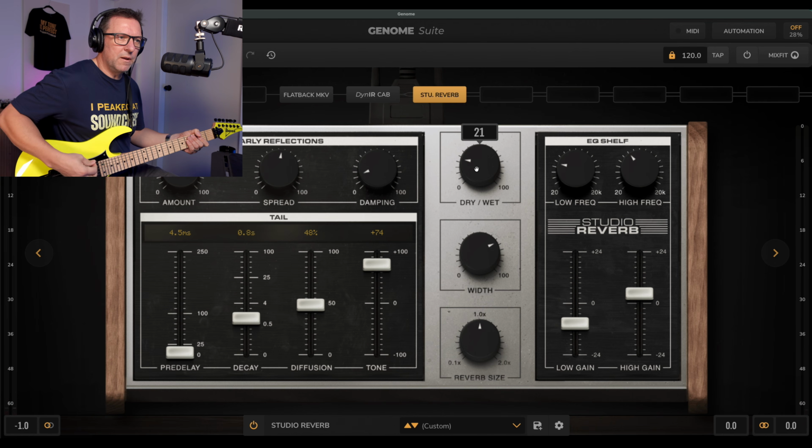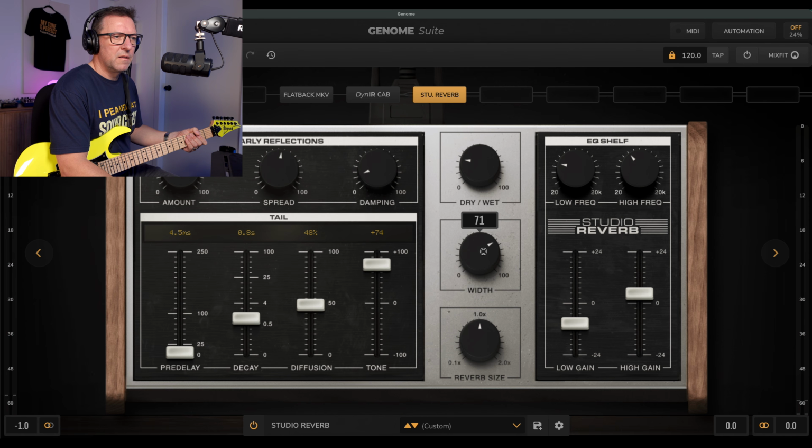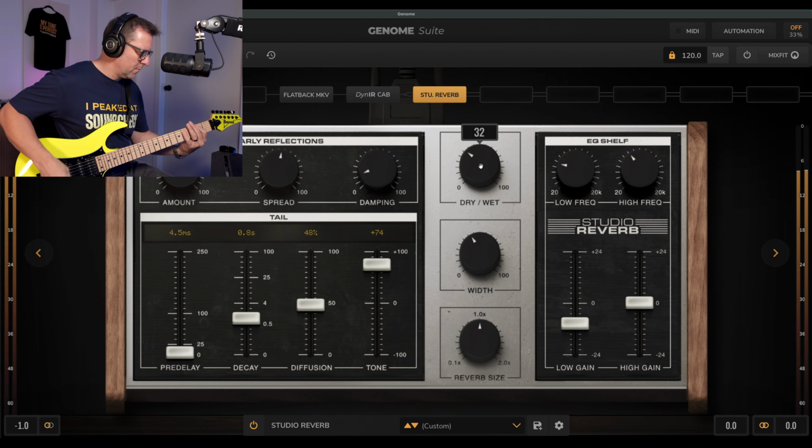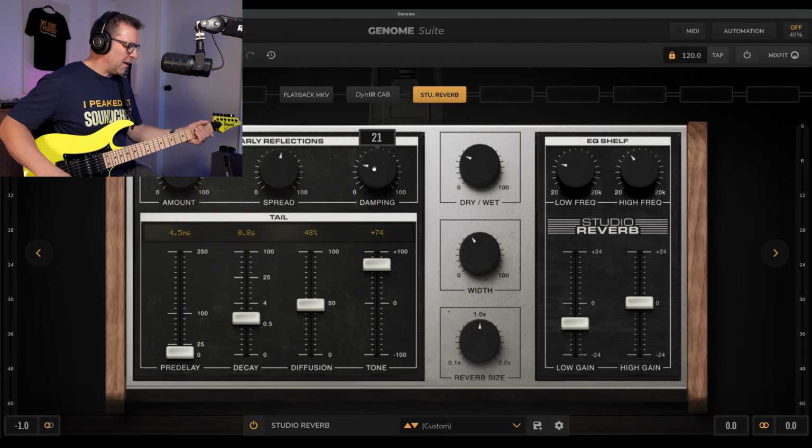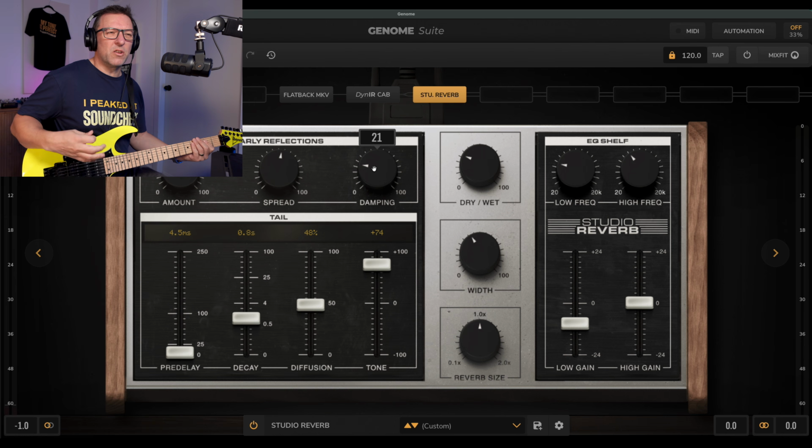And then bringing that down. Don't need the width. And I'm going to bring the volume down here. So it's quite a subtle effect, but it just adds a little bit of something, adds a bit of dimension to it that I like, not so dry.